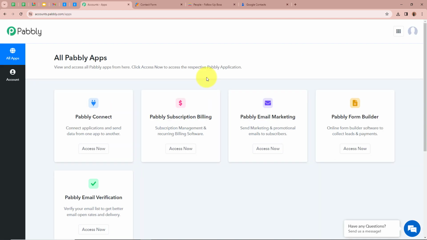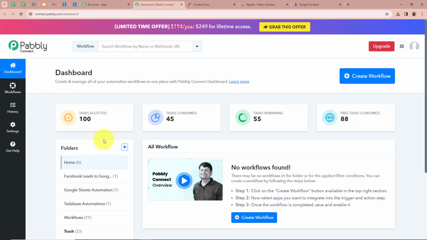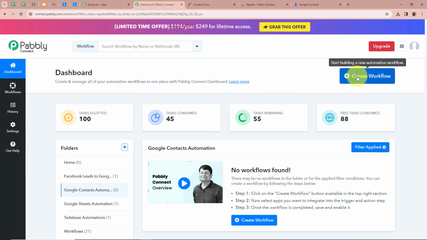After that, you can see the All Pabbly Apps window in which you can see the 5 functions of Pabbly, from which we are going to select Pabbly Connect by clicking on Access Now. Then on a new tab, Pabbly Connect's dashboard is going to open. To start an automation process, we need to create a workflow. For that, we have to click on the top right corner button, that is Create Workflow.